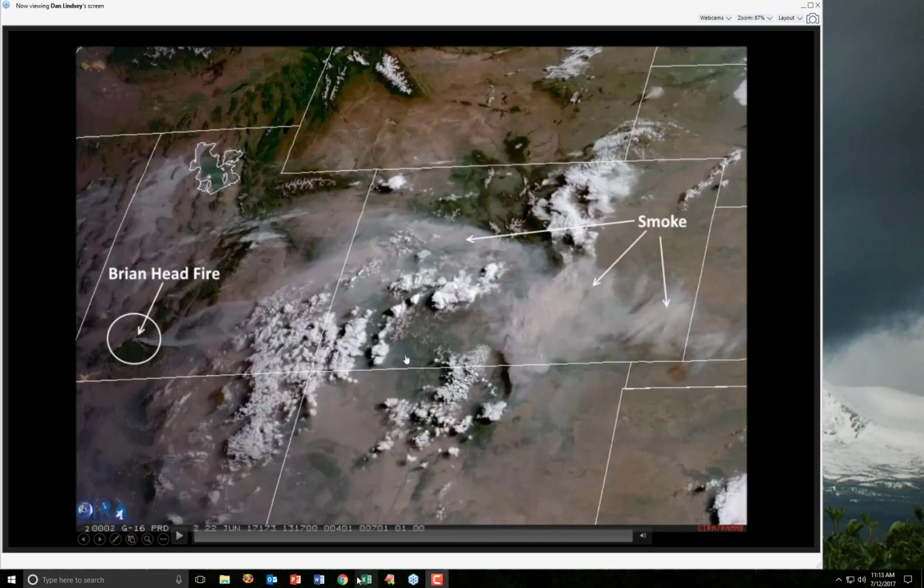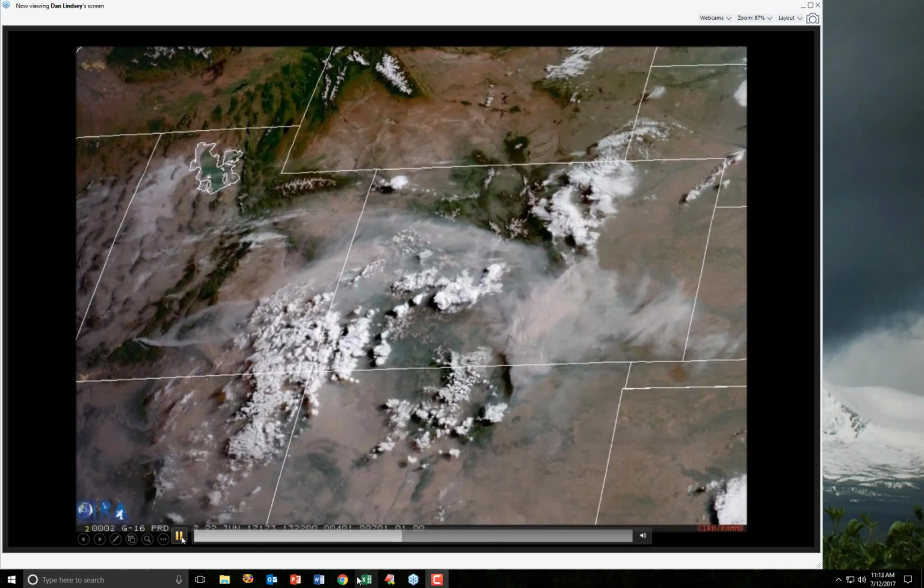Here's another example. This is the same fire a few days later. This was 22 June, and I've just noted where the fire is and where the smoke can be seen, and then I'll turn the loop on, and we'll see how well this loops over the webinar.